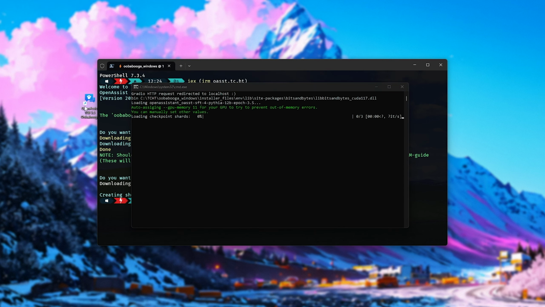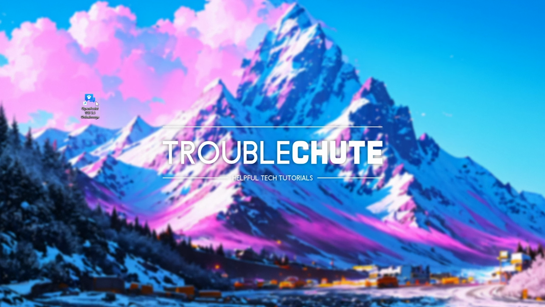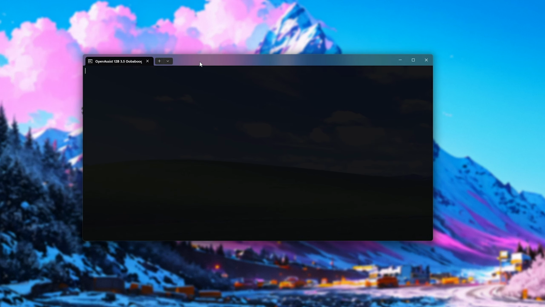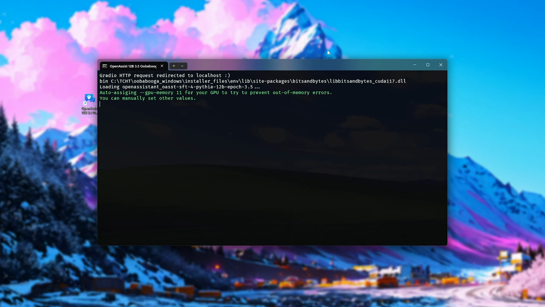Here's the desktop shortcut, Open Assistant 12b 3.5 Oobabooga, and when you double click on it, it'll open up this window here. So opening up the Open Assistant shortcut on our desktop, it should then fire up the WebUI and load the model into memory.